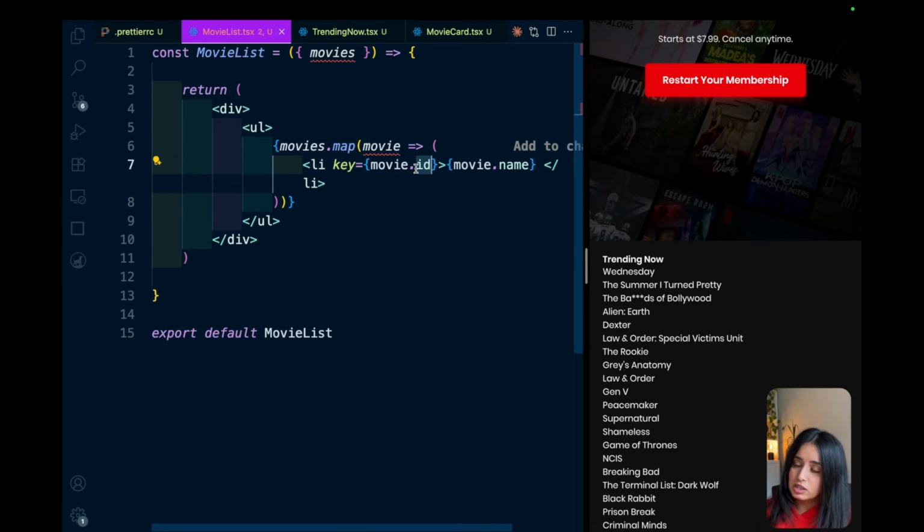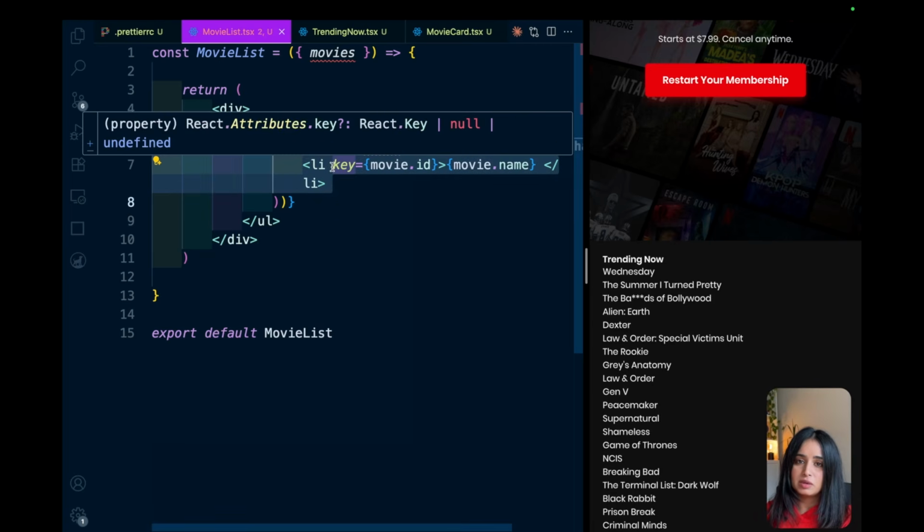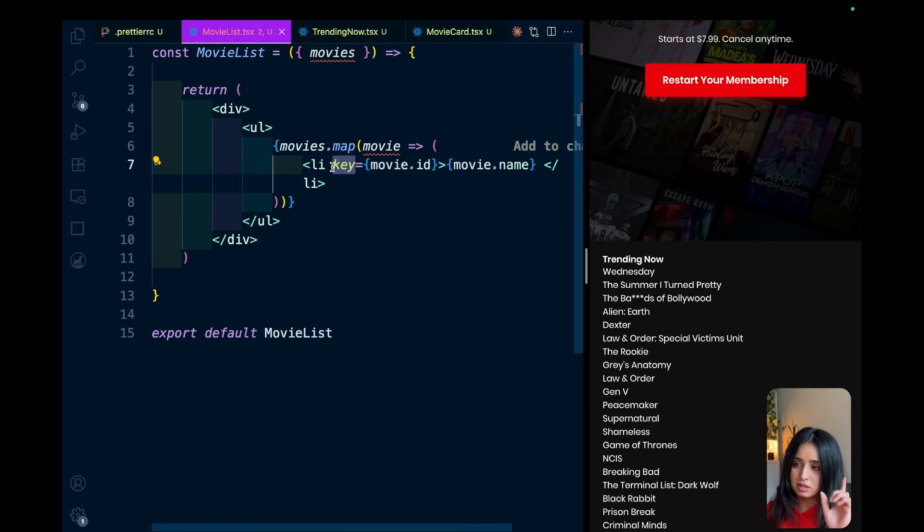You could use index here, but it is not preferred. If you have a unique identifier like an ID, that is always preferred because this key needs to be unique and stable. Stable is important here because if the length of the array has changed, the index would change as well. Therefore, index is not a stable method of adding a key. So if you've got an ID, add the ID.